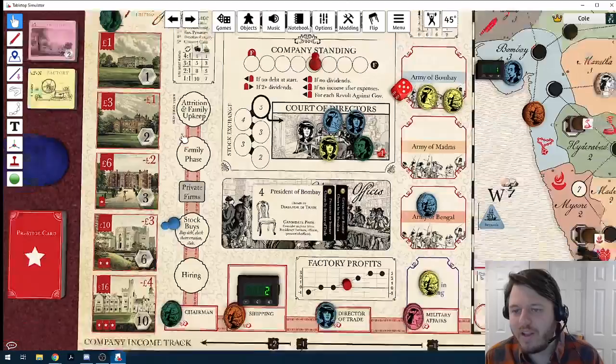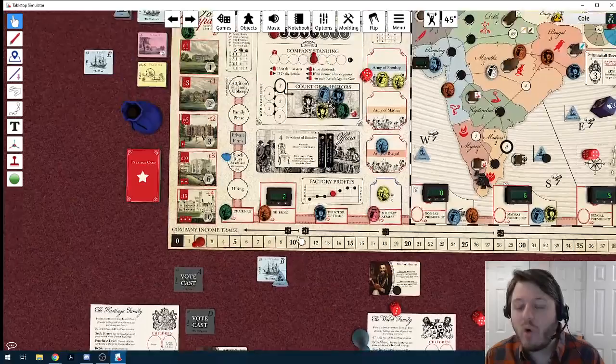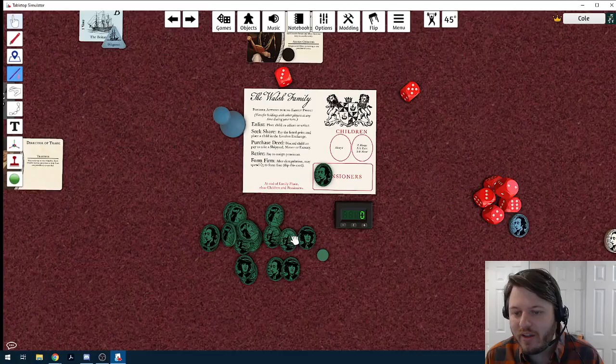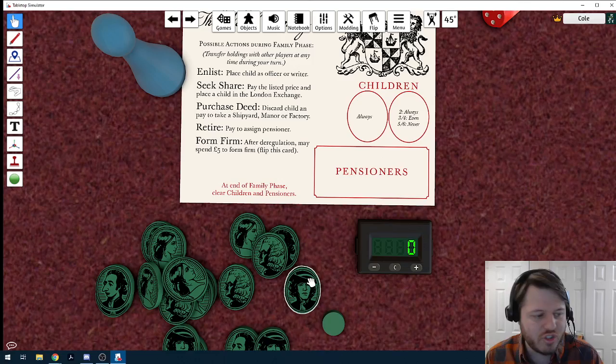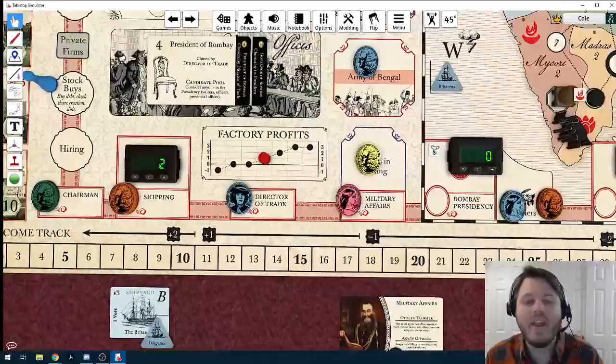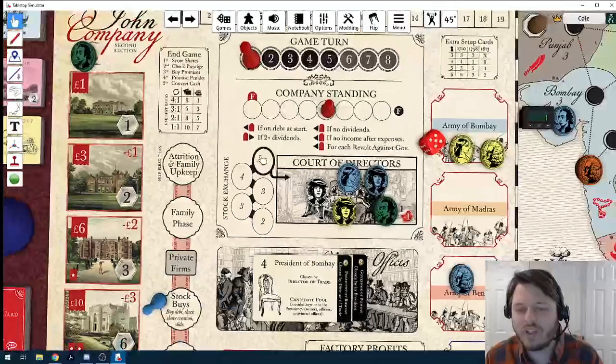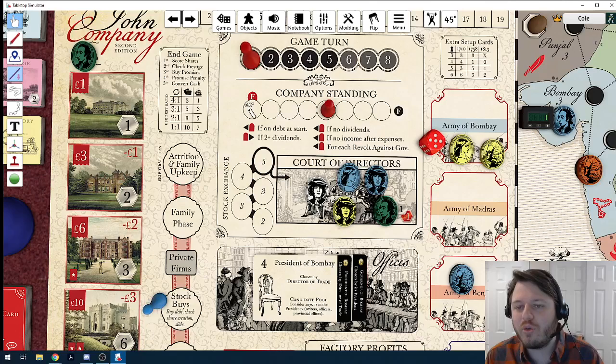They start life as a little baby. One thing I should say too, in your family phase, any children or pensioners that are remaining are cleared. So if you don't find a place for this pensioner to retire, they're over here. They're in the poorhouse. They're a pensioner in care of the church. Excellent question. Yes, basically the way this works is if there's someone on the 5 spot, they'll always become a share. It will either remove the debt or it won't if there's no debt.